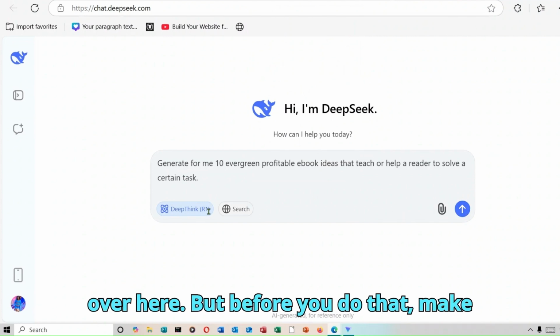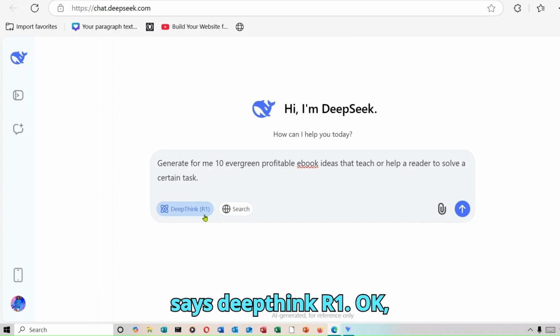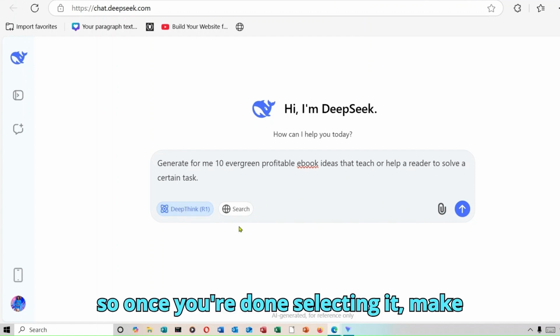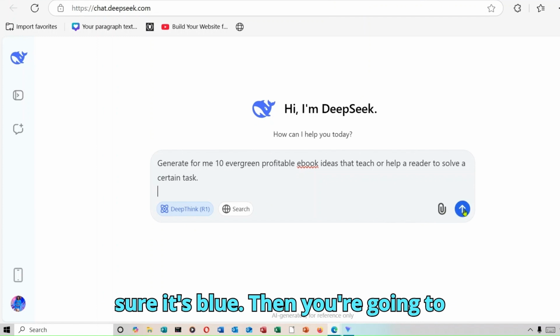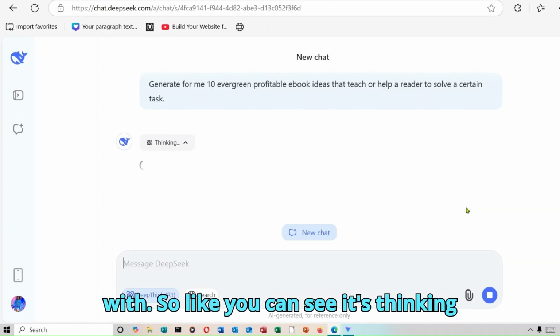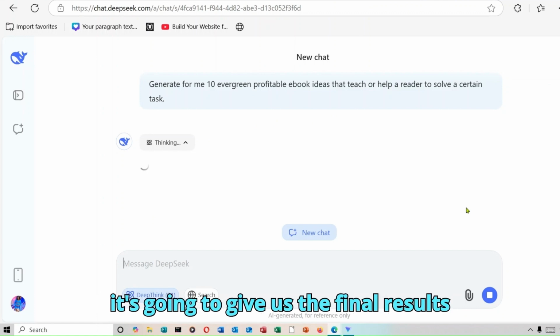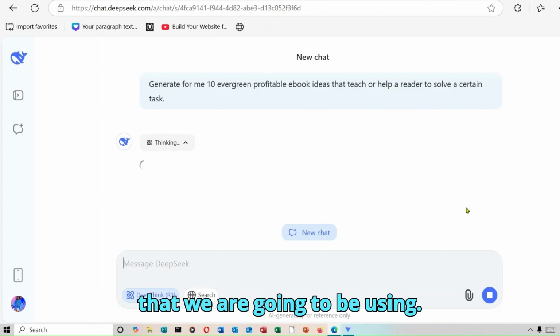But before you do that, make sure you've selected this option that says Deep Think R1. Okay, so once you're done selecting it, make sure it's blue. Then you're going to click on this button over here, and you see what results it's going to come up with. So like you can see, it's thinking through the entire process. Then after, it's going to give us the final results that we are going to be using.